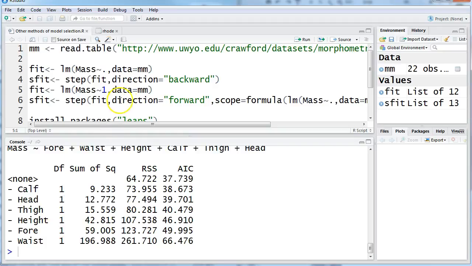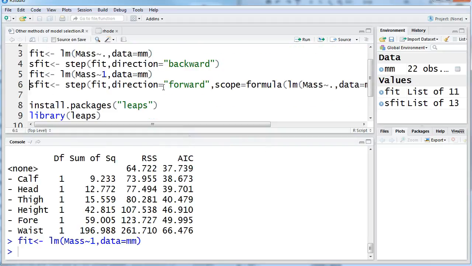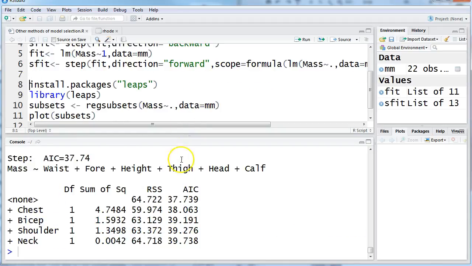So that's backwards regression. Forwards regression would be really hard to do by hand. You would have to go through all the models that have mass predicted by each one: calf by itself, head, thigh, height, all of them by themselves, and look at which one gave you the best model. And then you would add that one variable in and start over to try to find out which variable would be next. So it's a lot of work, but we can ask R to do it for us.